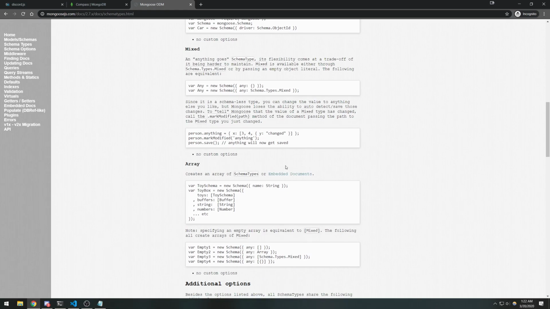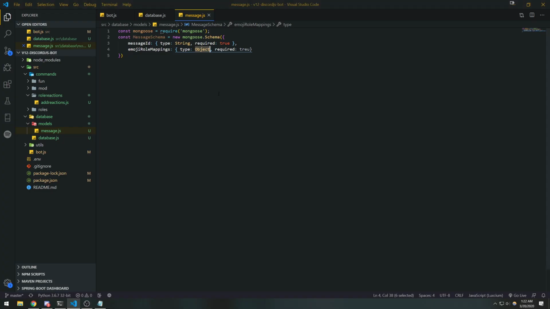But mixed, I guess mixed could work. Okay, we'll just say mixed and let it be. And we'll say it's not required. Okay. Hopefully this works. I don't know if it'll work, but okay.